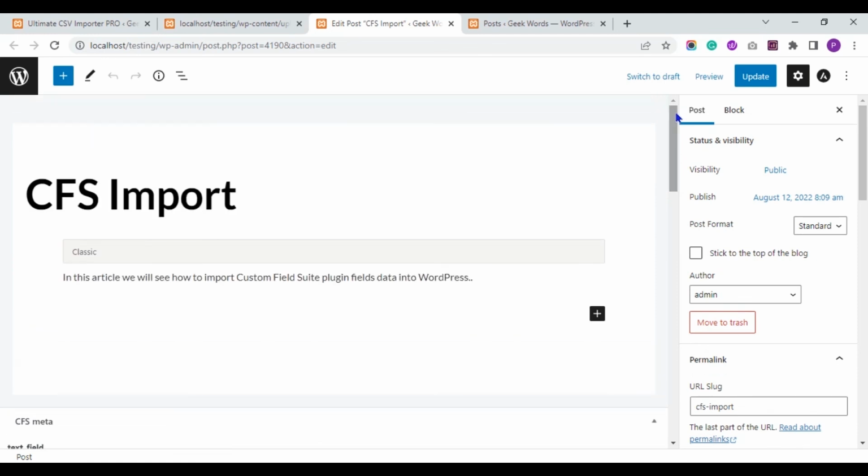So this is how you import Custom Field Suite plugin fields data into WordPress using Ultimate CSV Importer plugin.